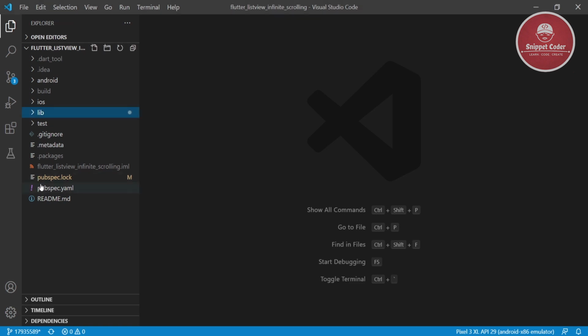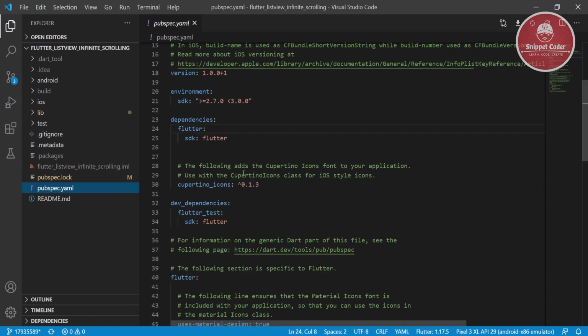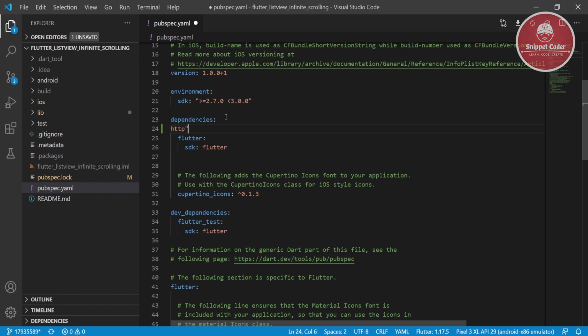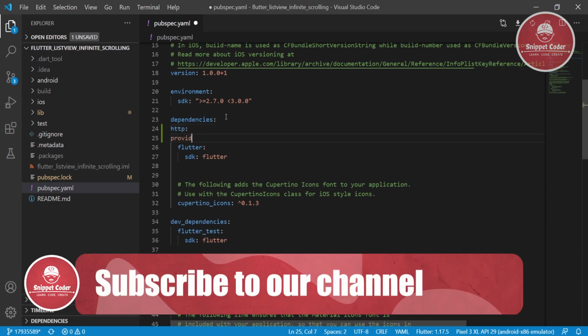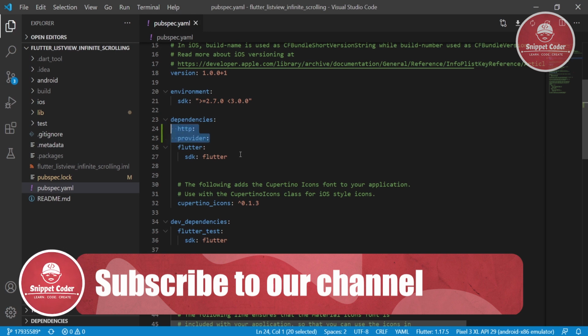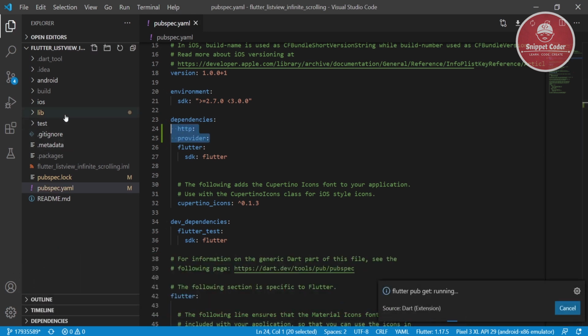First of all, we have to add two packages. The first one is HTTP and the second one is provider, and we are using the provider state management in this video. Now we will create a data model class.